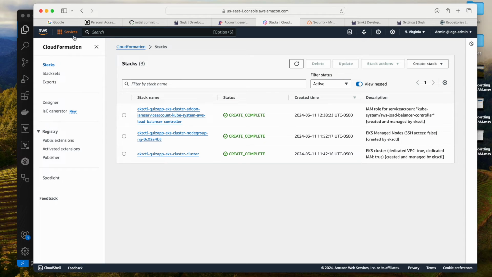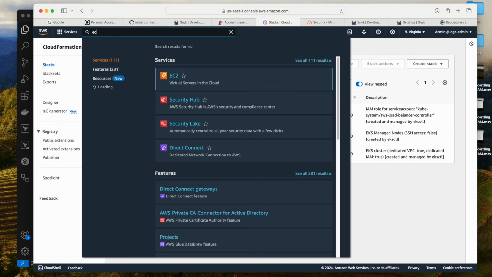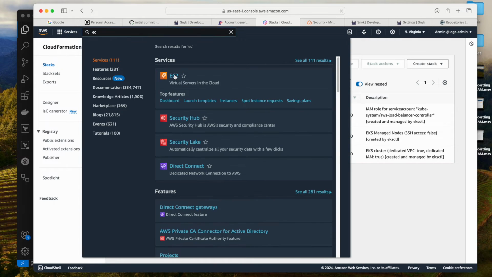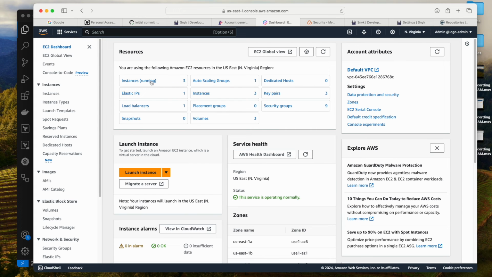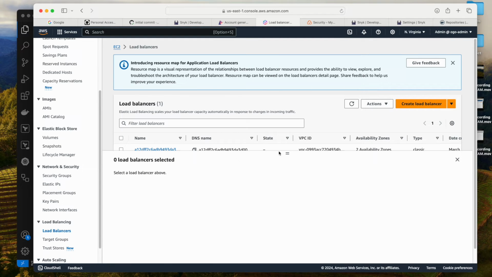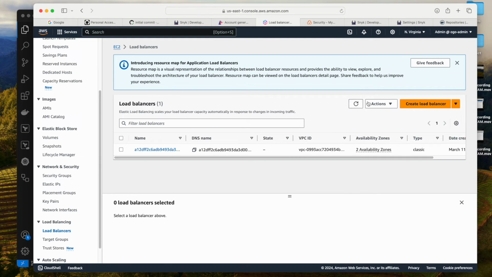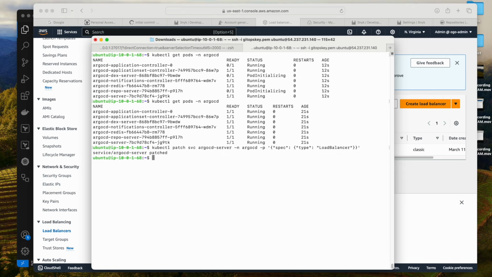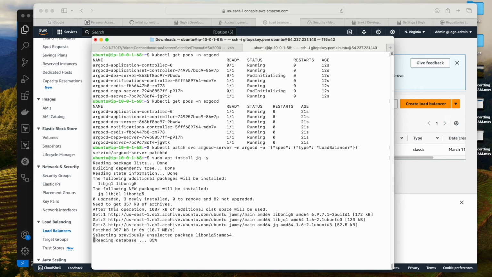So you go to AWS, I will go here and search for load balancer. EC2, go to load balancer. It's down here. Click on that. See, my load balancer is up here. Refresh. Yep. So back on here.